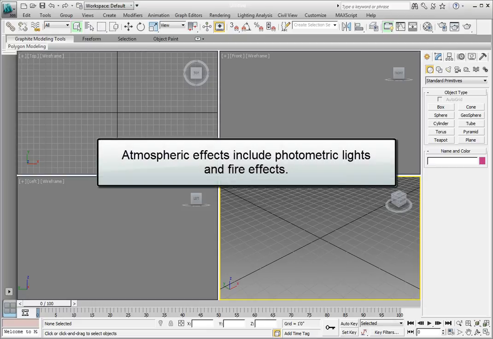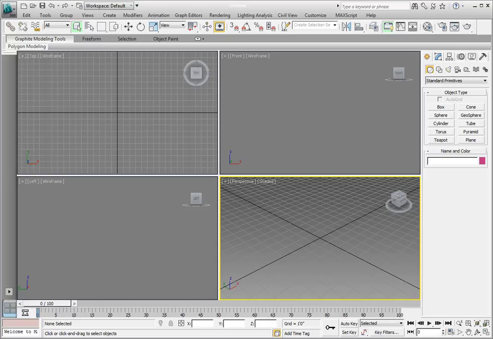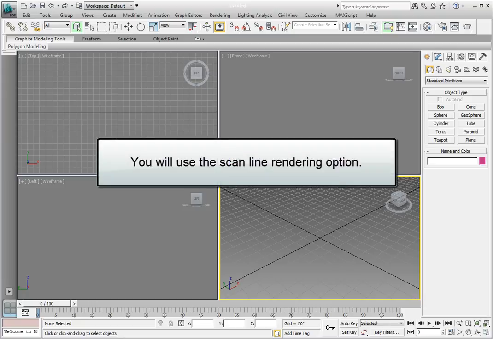Atmospheric effects can be rendered in 3ds Max using both Mental Ray and the scanline renderer. Atmospheric effects are things like lights that have volume fog on them, as well as the fire effect. For this lesson, we're going to use the traditional scanline rendering option available in 3ds Max in order to show the end result a little bit more clearly.